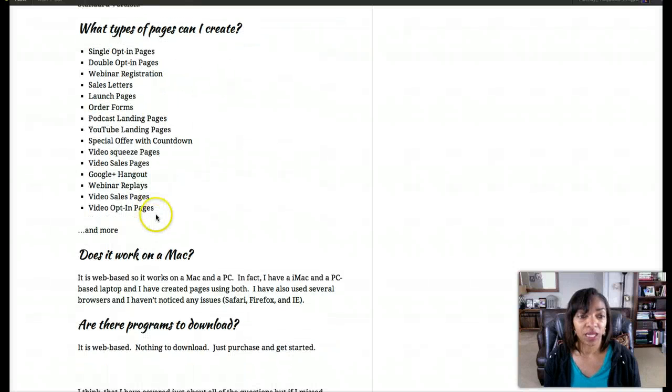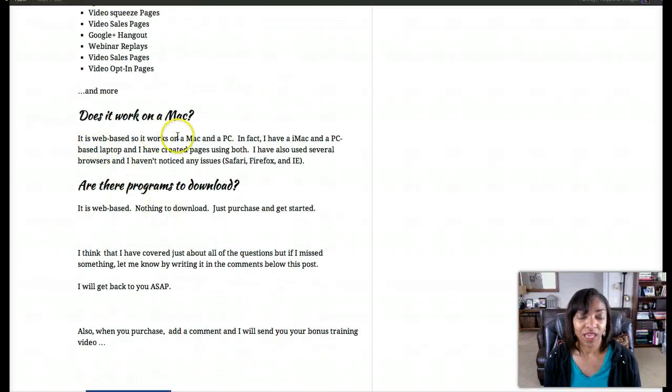Different types of pages I can create, we talked about that. It works on a Mac and a PC because it's web-based, basically, nothing to download.